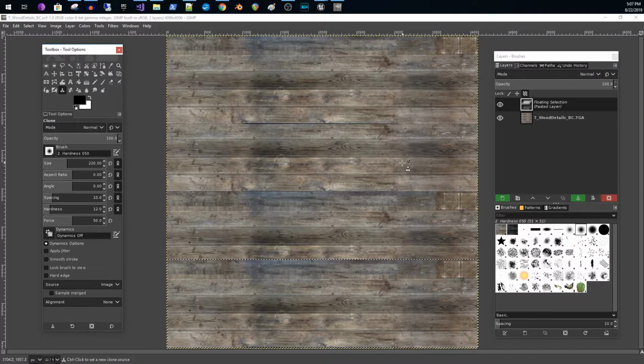And what you do is you pick an area that you would like to clone, and you hold the control key down and left click. So I'm going to do that right here. Then wherever I draw, it's going to slowly start copying, maybe.